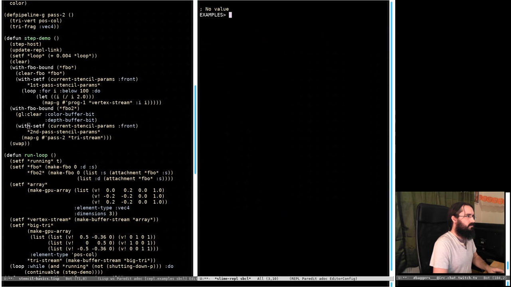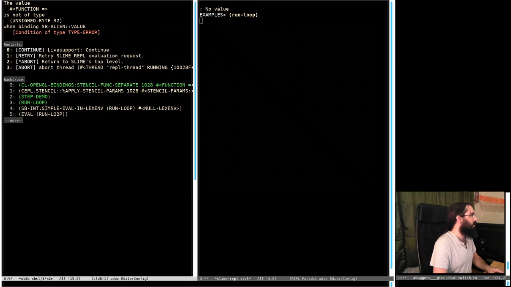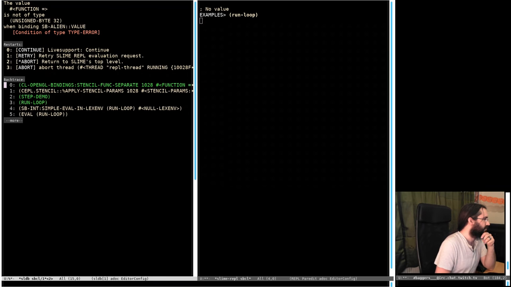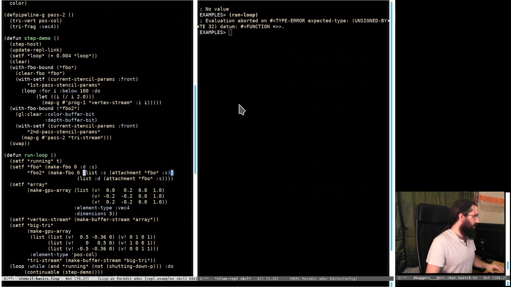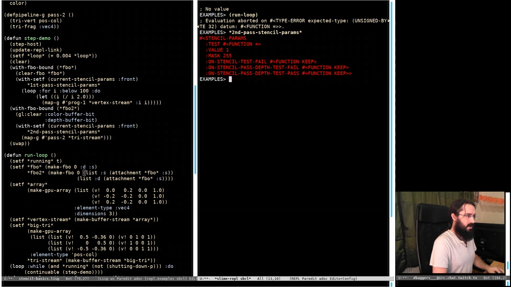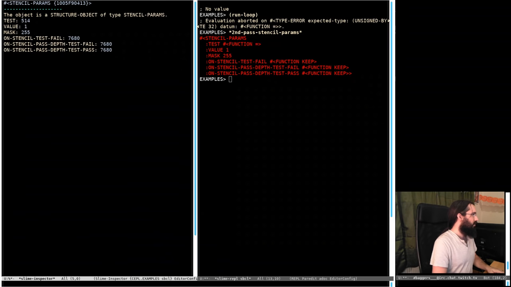Okay. Now it's really hard to tell if we're running or not. Okay. Not so good. Where are we? Equal is not type, as not type unsigned byte 32. Very true. That is another bug. Oh, we're finding bugs everywhere all of a sudden. That's rather annoying. So let's look at second pass stencil params. Yeah, the mask is 255. And the test is 514. So we do have the enum value there.